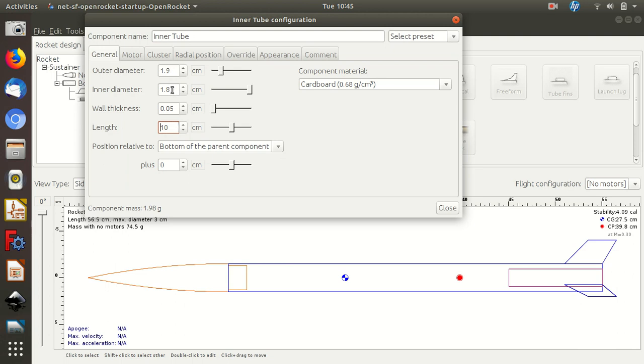We're going to leave that, because 18 millimeters as an inner diameter is perfect for a really common size of motor. There are quite common motor diameters out there: 13 millimeter, 18 millimeter, 24 millimeter, 29 millimeter, 38 millimeter, and so on. You get quite used to thinking in terms of motor size. So this inner tube is looking okay, and the component material, cardboard, is fine.